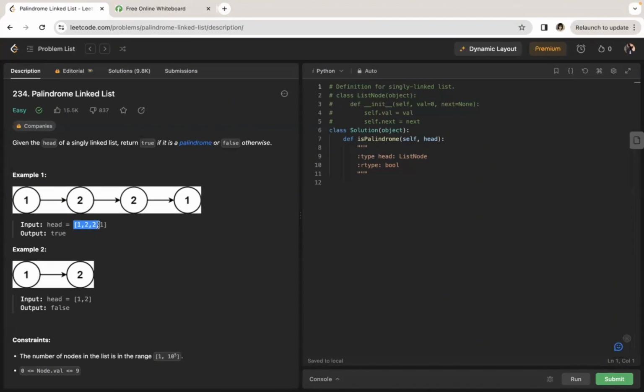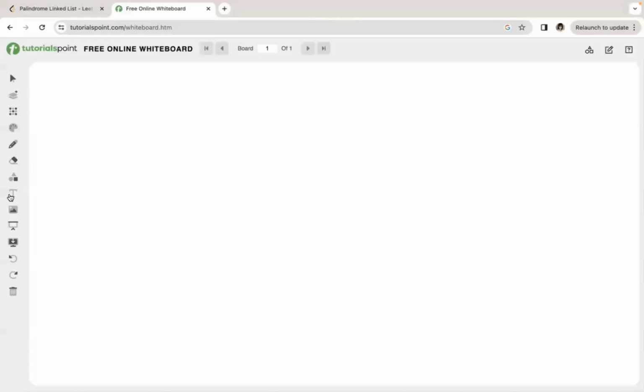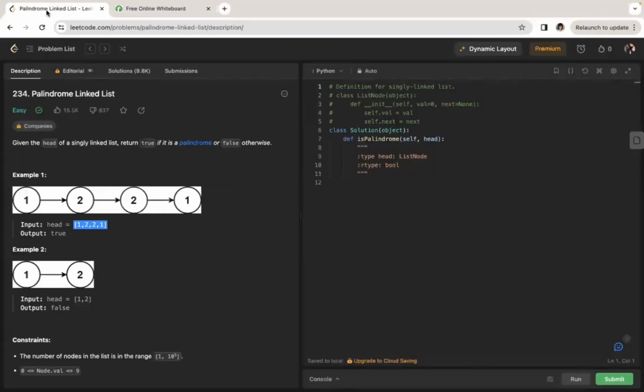So for example, if this is the linked list, and you will have one pointer. At first, you have to convert it to an array. So here, the first one, the value is 1. Just add it to an array, 2 add it to the array, 2 add to the array, and 1, and so on. So that's basically the approach of it. And now we'll be moving to the code.